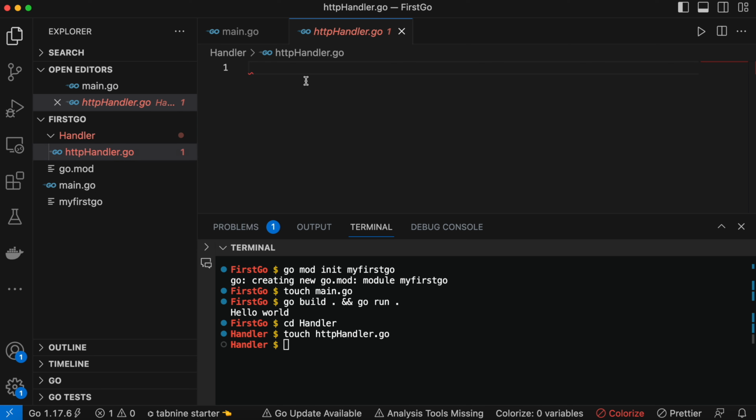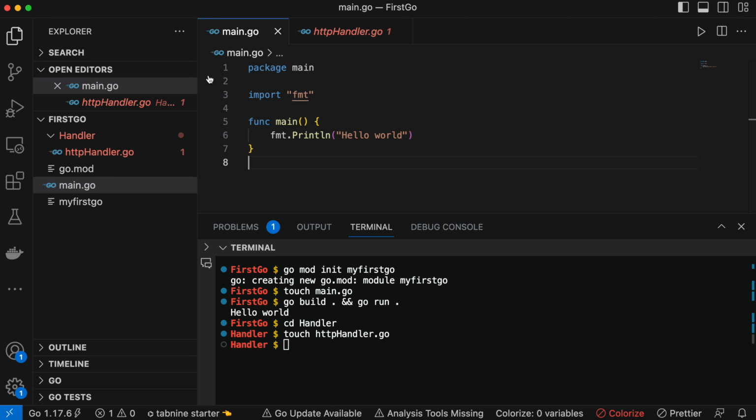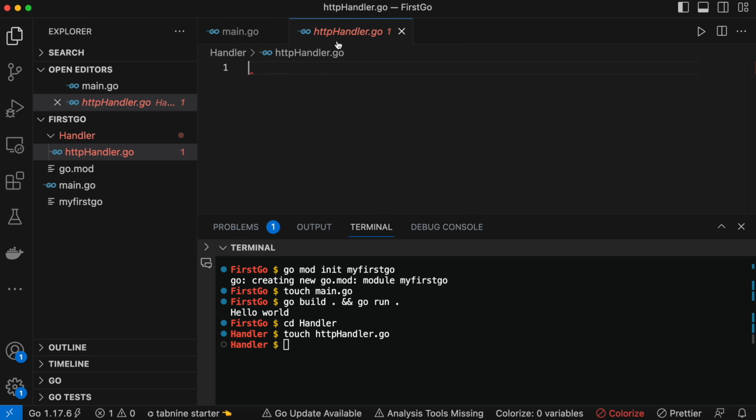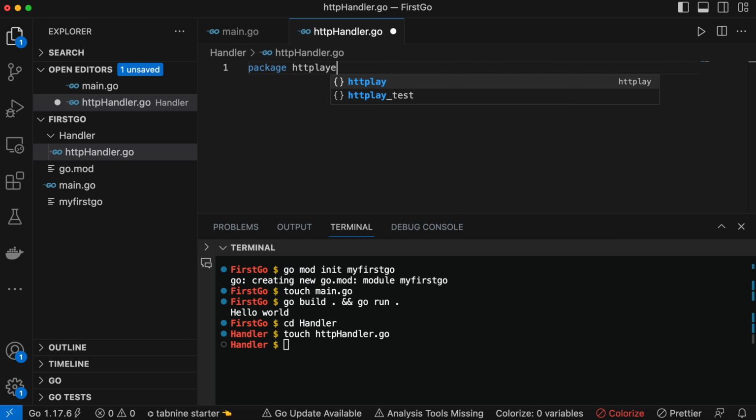Now, first thing we want to do is give it a package name. The package name would be helpful if we want to access any of the functions or variables from other files like main.go. So I want to define a package name. What would be our package name? You can actually name it anything you like. It doesn't really matter. I'll call it HTTP layer. It's all up to you how you name it.